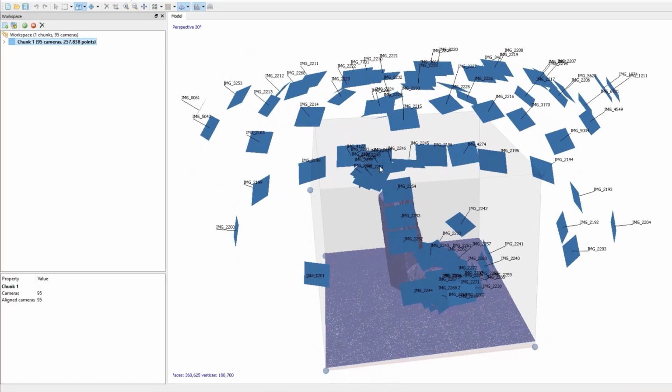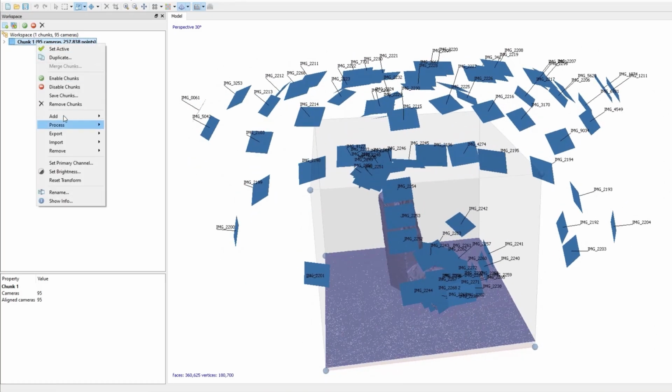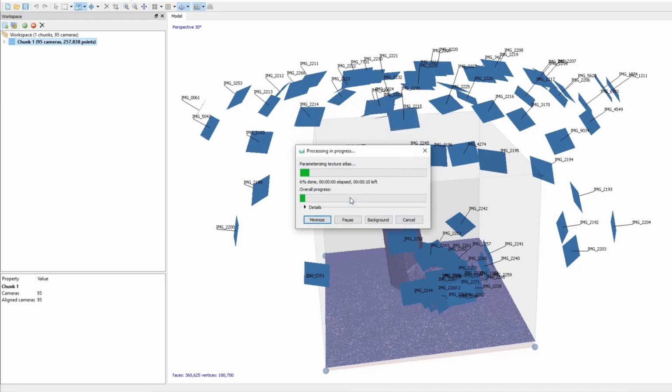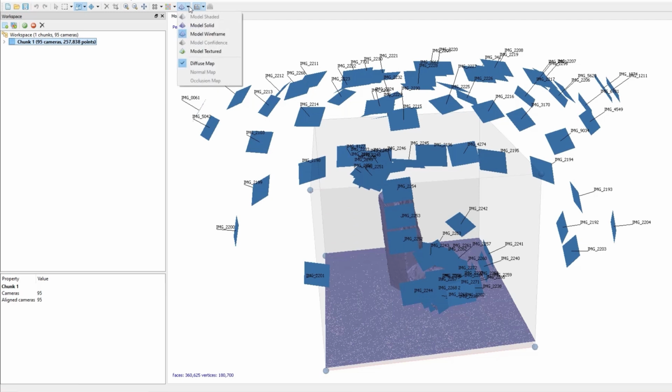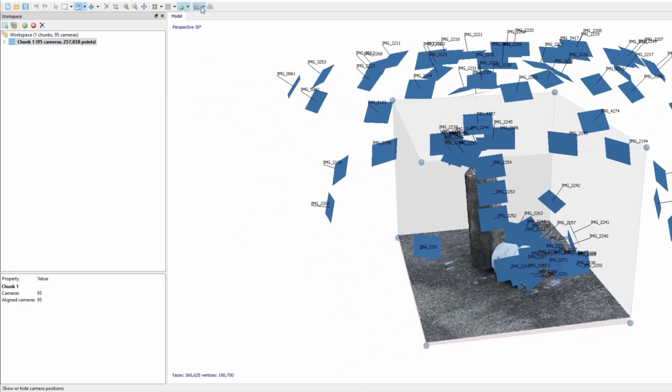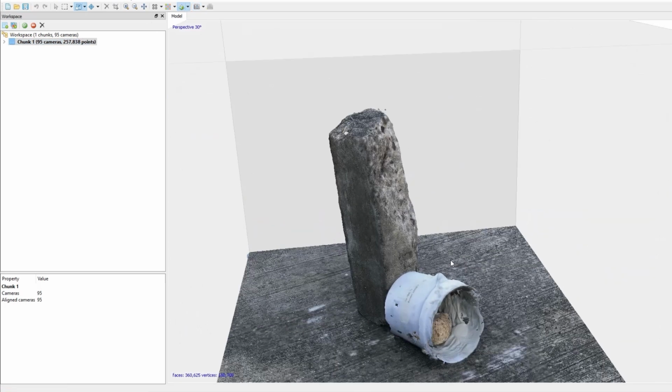And the very last thing I'm going to do is go back to process, and we're going to do build texture. And I'm just going to stick with the defaults here, hit OK. And this is actually going to map all of my images onto the model. And this will make it look realistic. And since that's done, we'll go to textured model. And I'm going to get rid of those, and voila, there you have it.